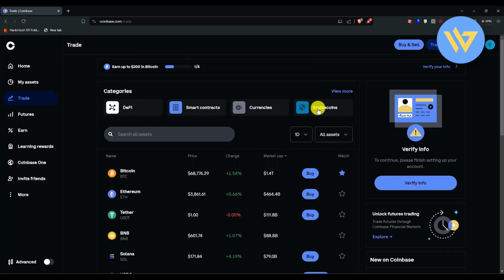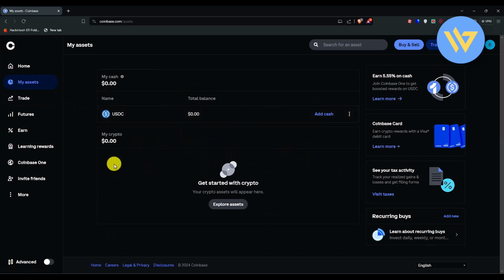Then proceed to the payment page where you have to complete the payment using your bank details or any other payment option available. Now, once you do that, you will be able to see your Bitcoin within a few minutes right away in your asset panel. And then you have successfully bought your Bitcoin.